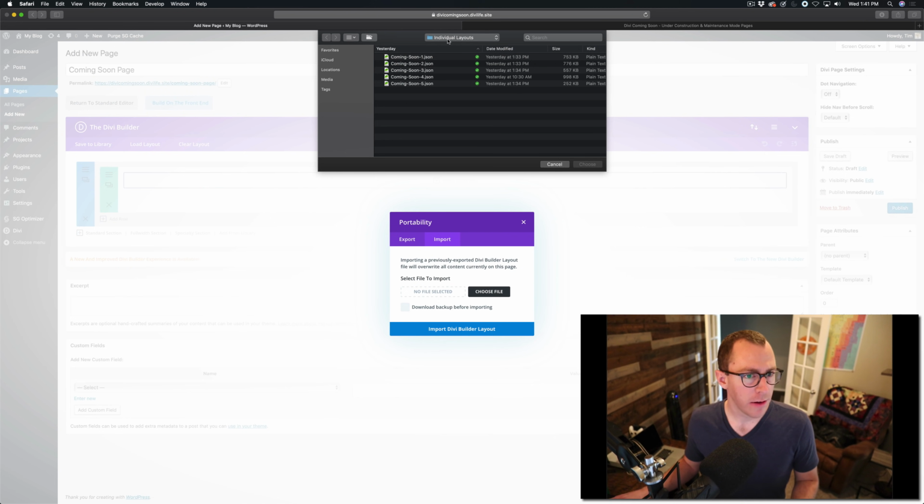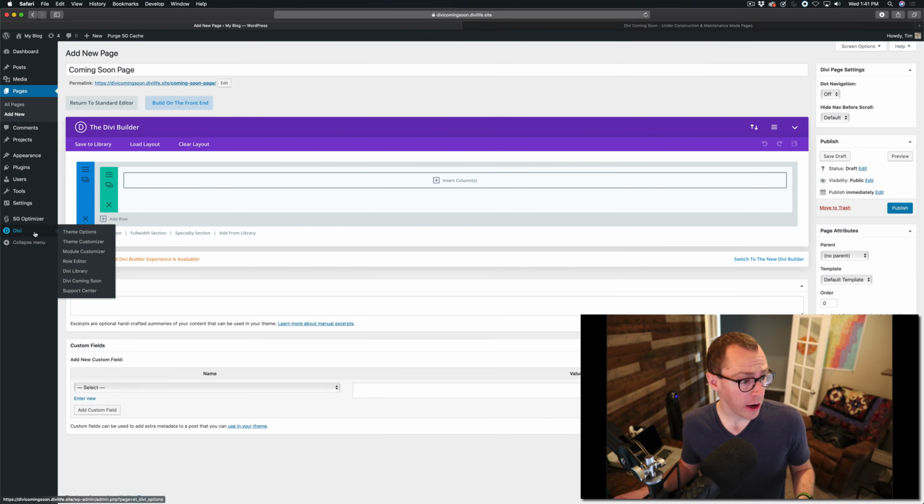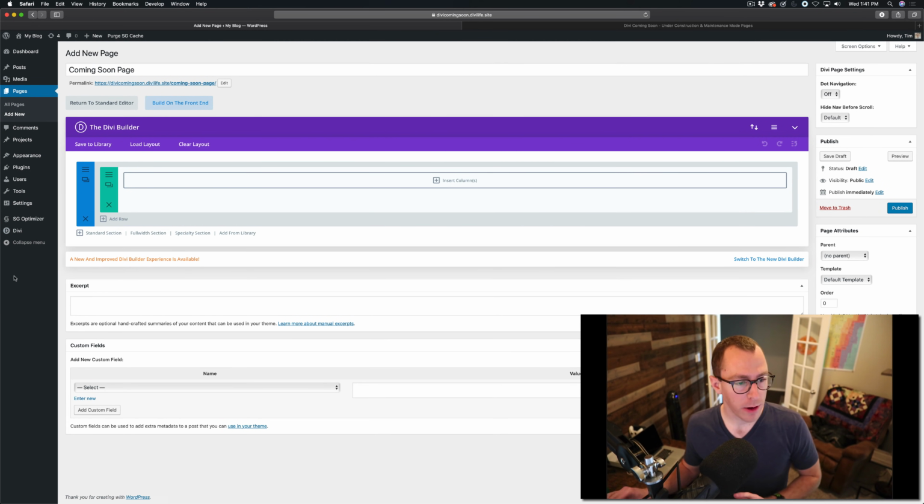And then to be clear, if you are using the layouts that are sold separately, you can import them individually, or you can import them as a layout pack. Now, if you do a layout pack, you have to do that from the Divi library. So you need to go over to here, Divi library, and then you import the entire pack, and it's going to import all 5 of the coming soon layouts for you.